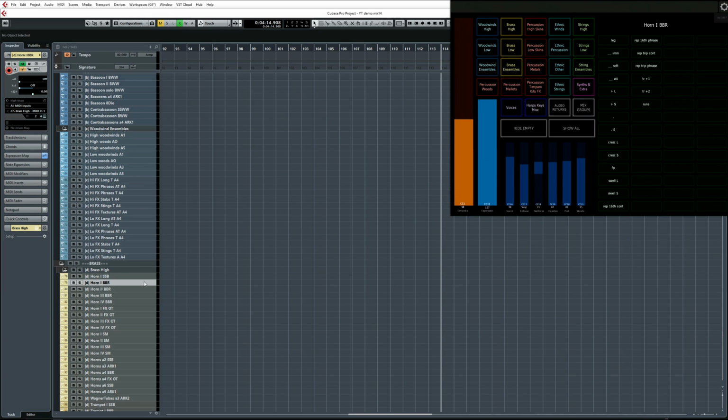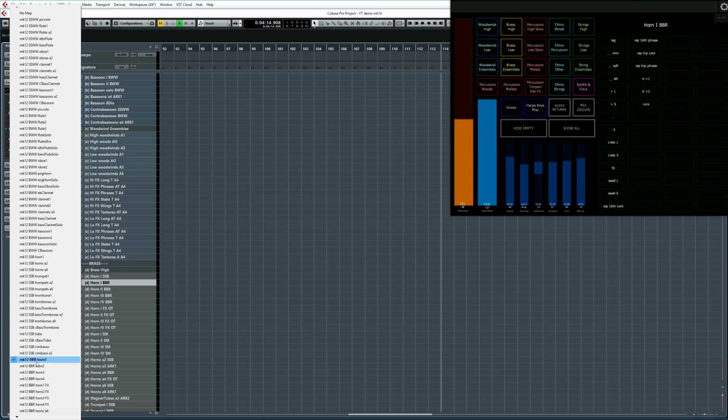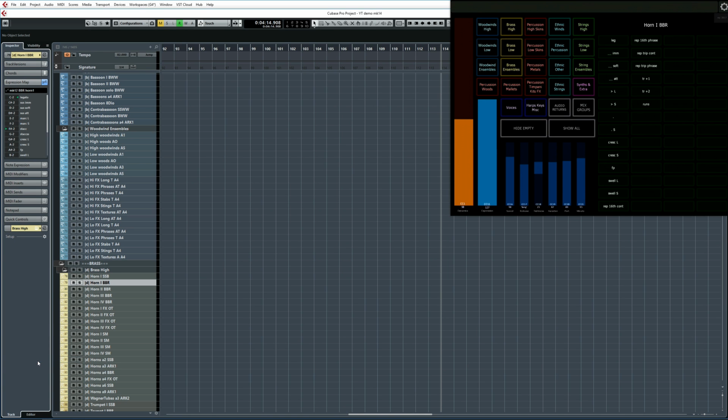Alright, let's look at an example of how Expression Maps are set up in my template. Here we have the first horn from Orchestral Tools Berlin Brass Library. You can assign an expression map to any MIDI or instrument track. You do so from the Expression Map tab in the Inspector. This is where you can open a drop-down menu of existing expression maps, and simply click on one to assign it to the currently selected track.